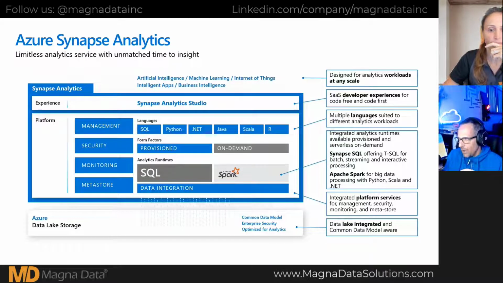So the data warehouse. The second form factor is the on-demand engine. And this is a really new feature. This is the first time in our platform that we can have and use a serverless SQL engine.